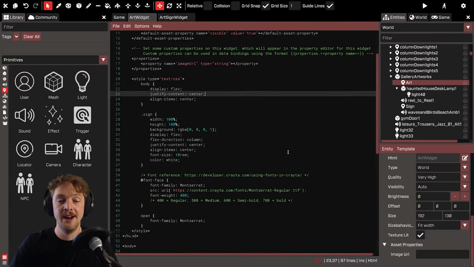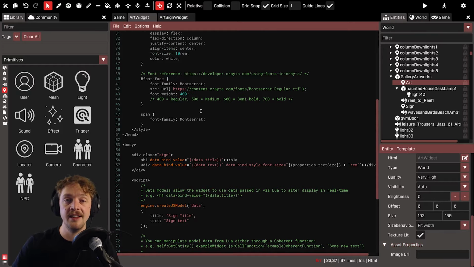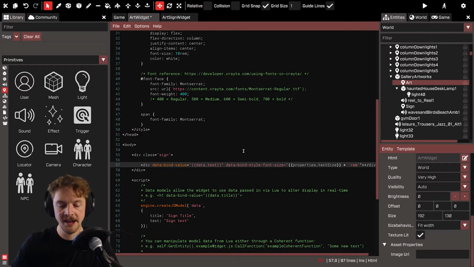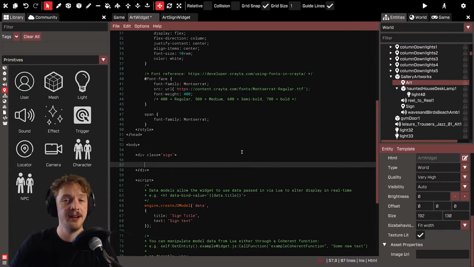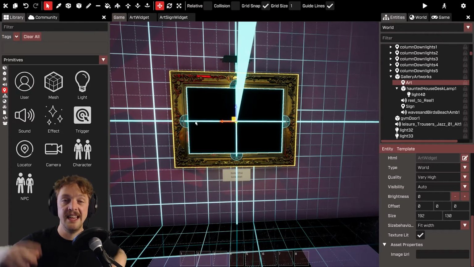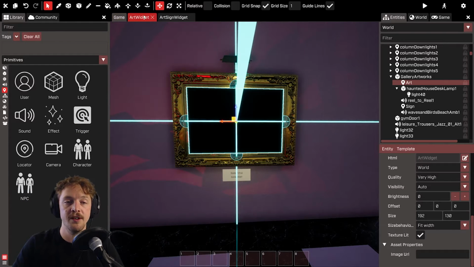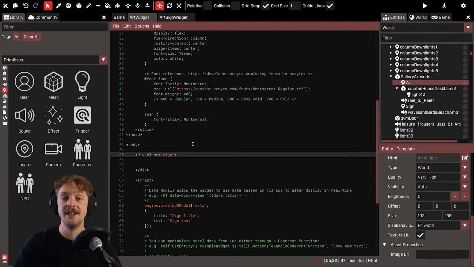So now that I've created that property, let's use it in the HTML of my widget. I'm not going to need my h1 here or my div here. I'm not going to need those because I'm just going to use the div class sign, which is the general sort of bounding box of my art widget. I'm just going to change the background image of that so that it can show my image.